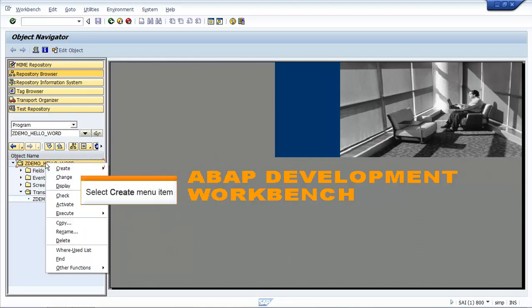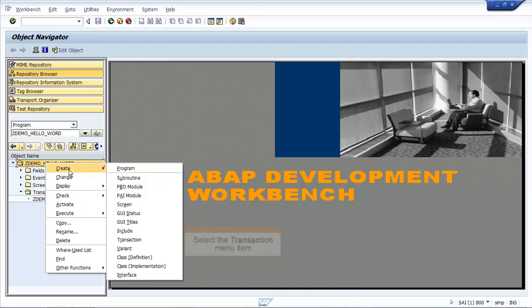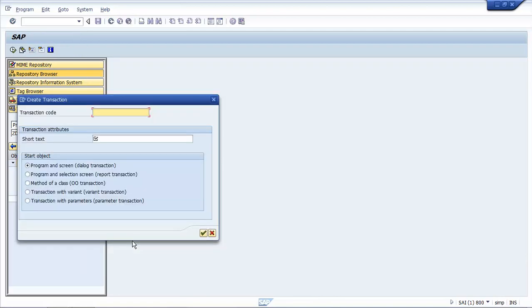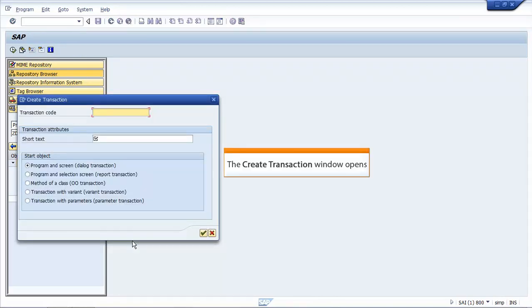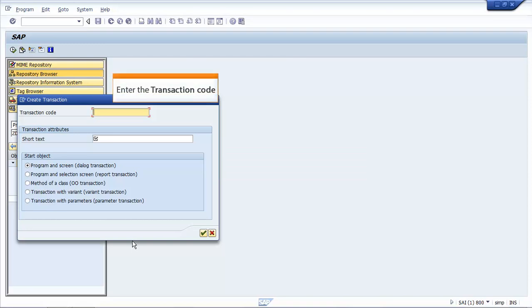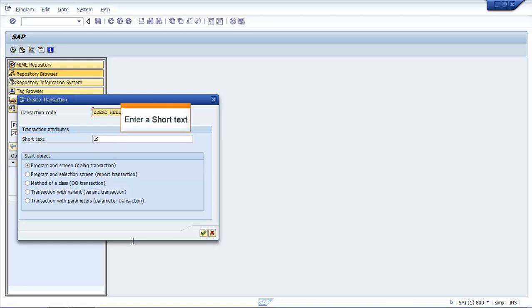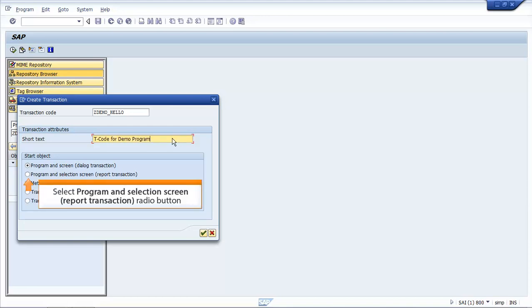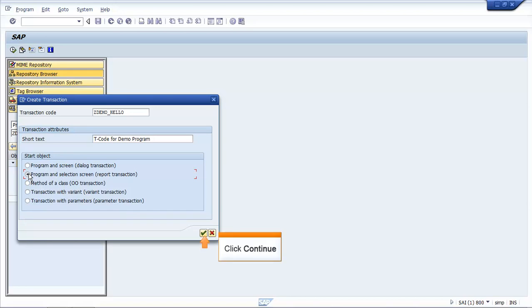Select Create menu item. Select Transaction menu item. The Create Transaction window opens. Enter the transaction code. Enter a short text. Select Program and Selection Screen, Report Transaction, Radio button. Click Continue.